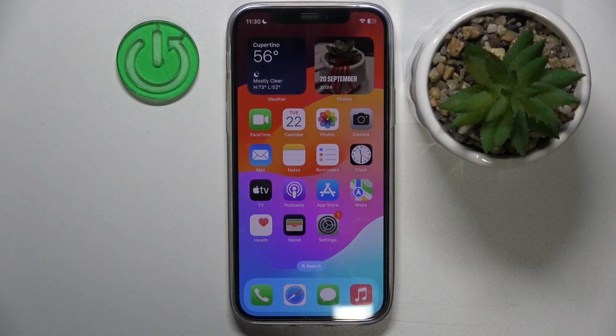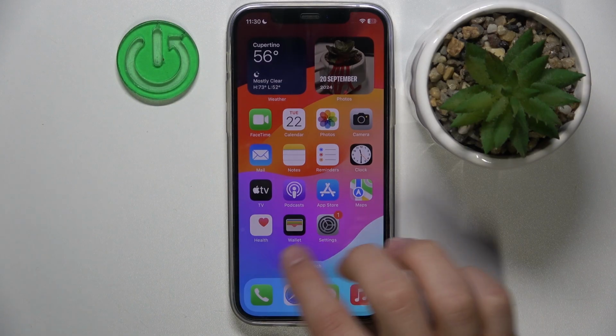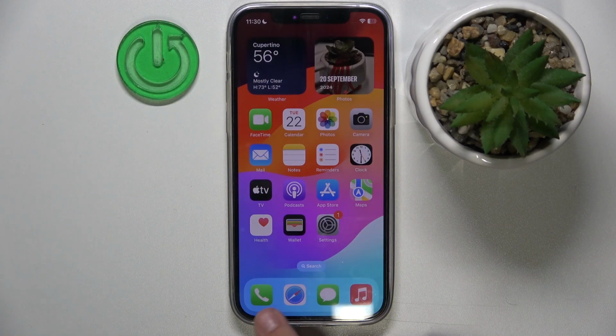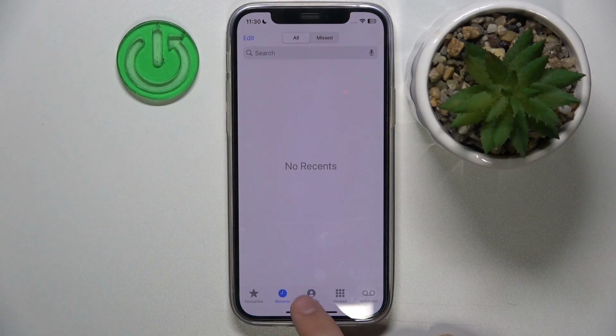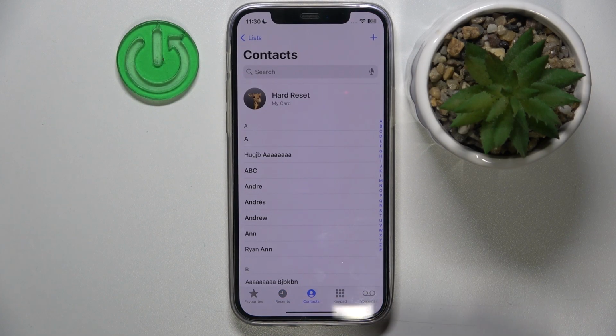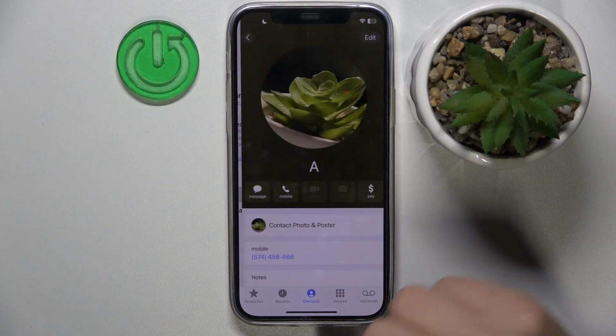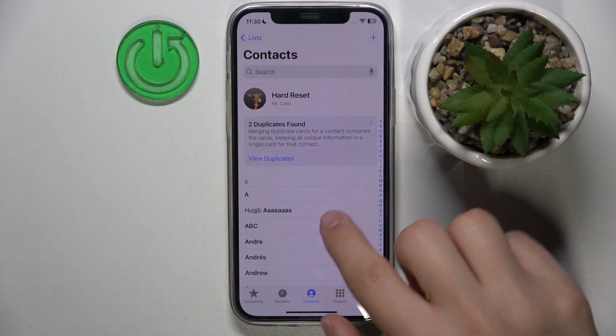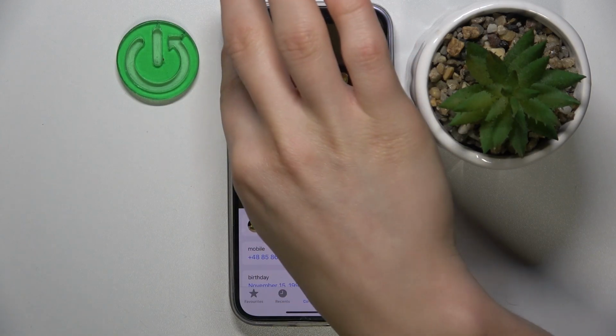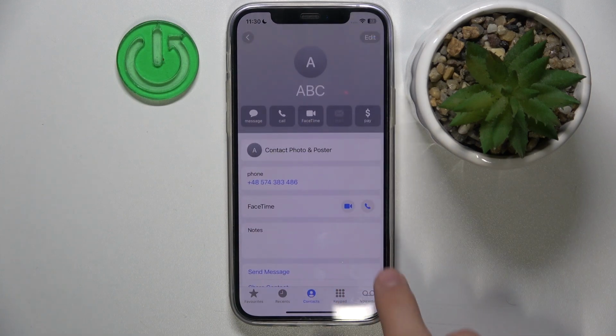So as you see, I already have my iPhone in hand and I'm on my home screen. Then search for the phone app, click the phone app, then go to one of the contacts that you want to have and click on the contact that you would like to apply. Maybe either this one I will try, or maybe this one.